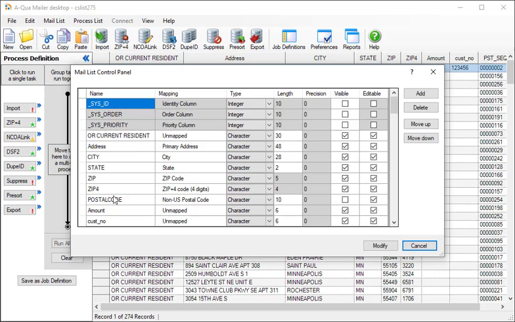But here is our header. Here is what it's been mapped to, what type of a file or field it was, the length, the precision, is it visible, and is it editable. Now you can always add fields, you can delete fields, you can move fields around, rearrange the order of the fields, and then you can also have the ability to change the name here.